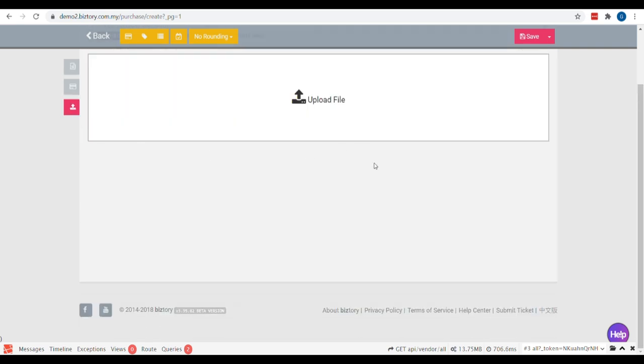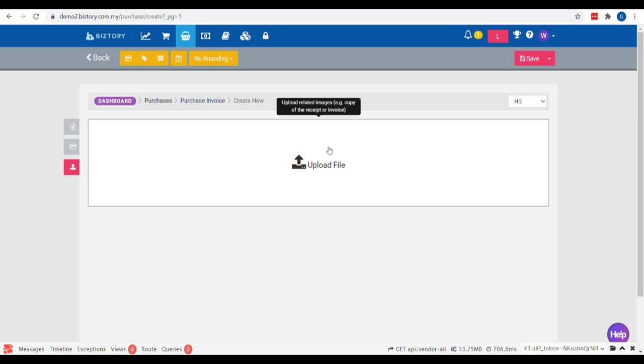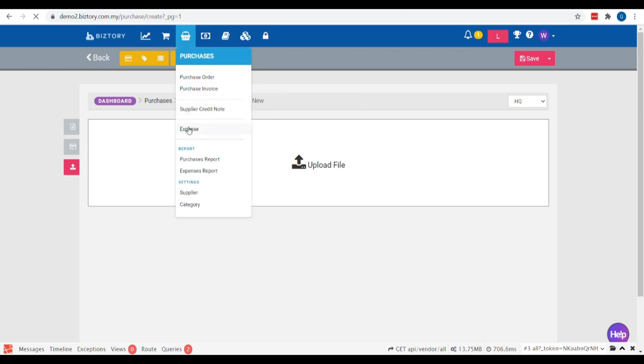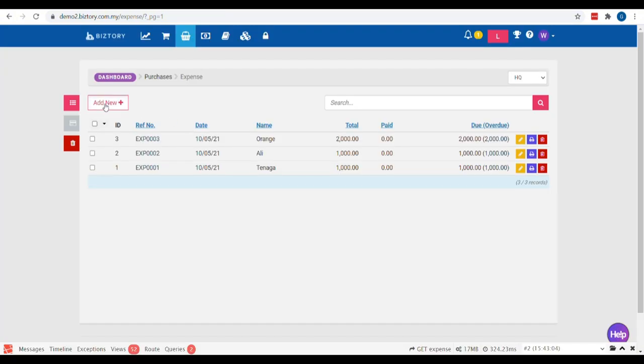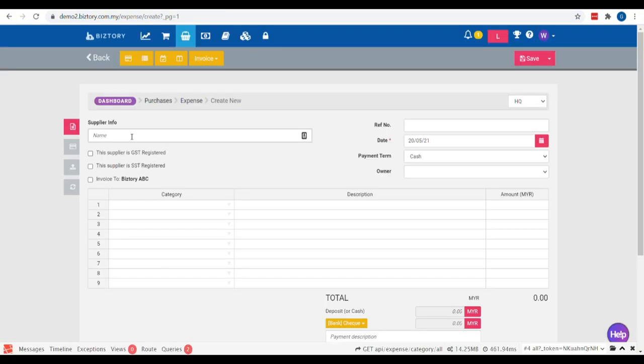This one is for you to upload the picture. If you want to upload a picture, like a purchase invoice, you can also do it over here. Let's say for the expenses. The expenses part is also very simple. You just click the add new button. And then let's say today, Orange, she's my staff. She needs to purchase printing and stationery, maybe A4 paper.